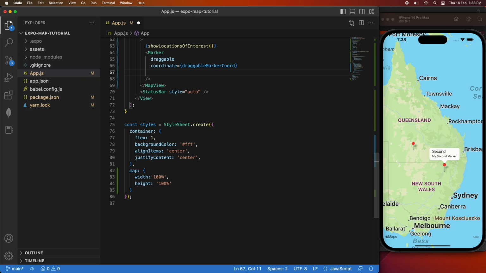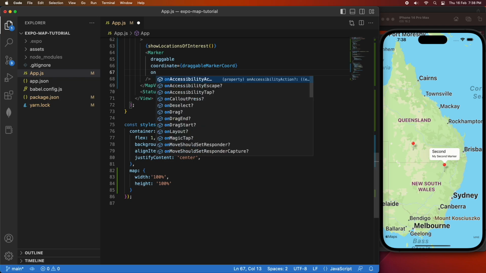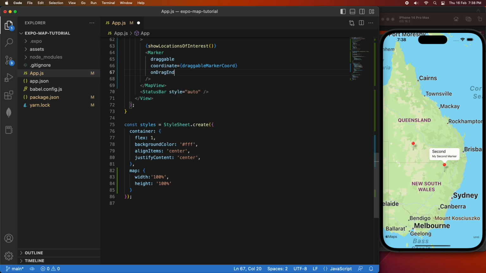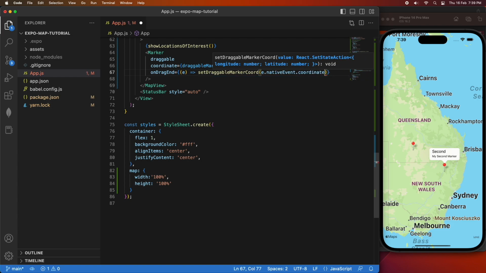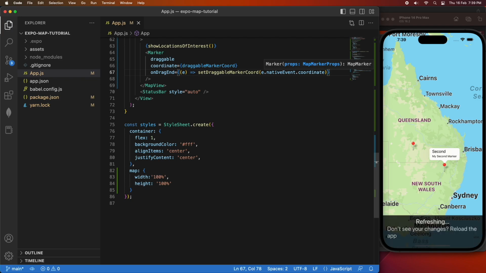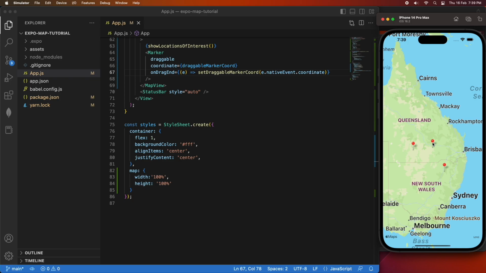I'm going to set that coordinate to be that state variable, so that marker is going to be redrawn when that coordinate changes. And on drag end, I'm going to set that draggable marker coordinate to make sure that it stays in the new location that it's been moved to. I can access that new coordinate from the event.nativeEvent.coordinate.